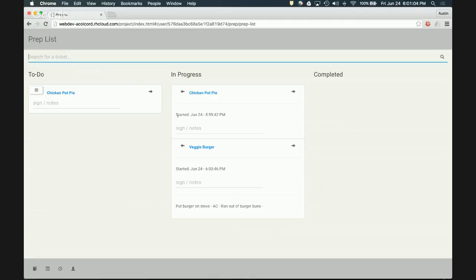And also this tag here, whenever this gets moved over into the in progress list, it records the started time. And say we finish our veggie burger. Let's go back over to our timers.